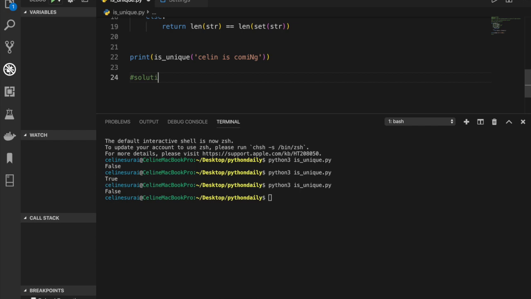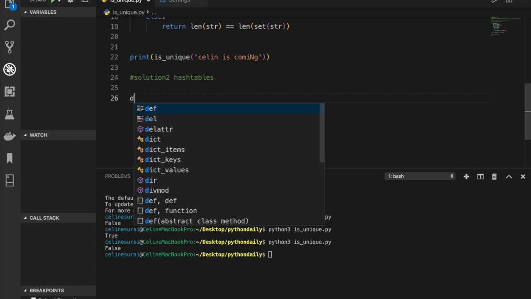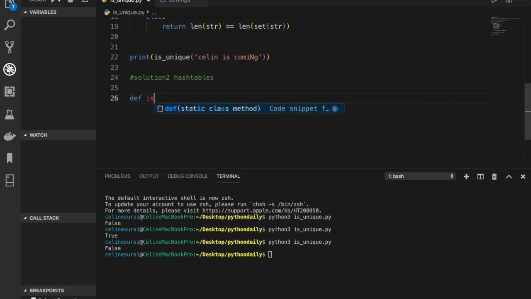So let's go to our second solution, whereby I'm going to use hash tables. In this solution, we're going to create our hash table whereby we'll store all our characters, and then we'd have a boolean value which should indicate what has been encountered. So let's see.